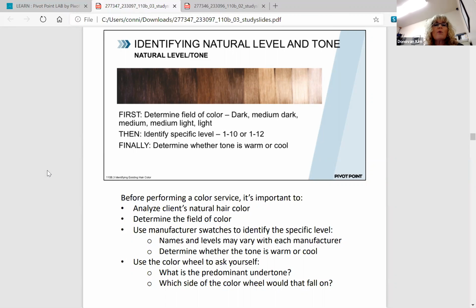Then we're going to identify the actual level itself. Are we level 5, which is like a medium brown? A lot of people are between a 4, 5, 6. Those are their natural levels, or in this area anyway. That seems to be the most common. Sometimes even 7, but 4, 5, 6 seems to be very common in natural levels, which is a medium brown, a dark brown, and a light brown.